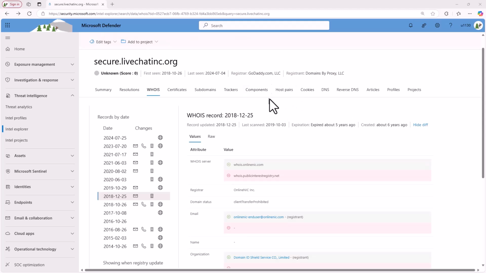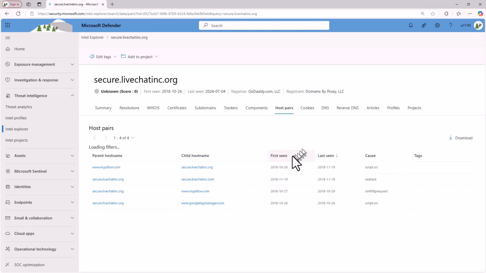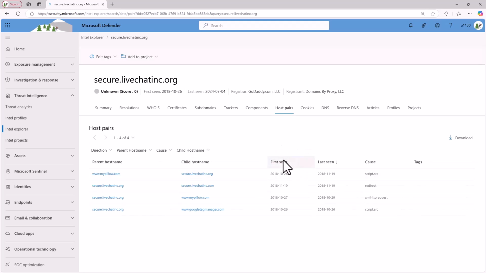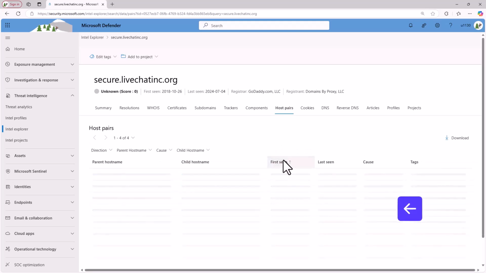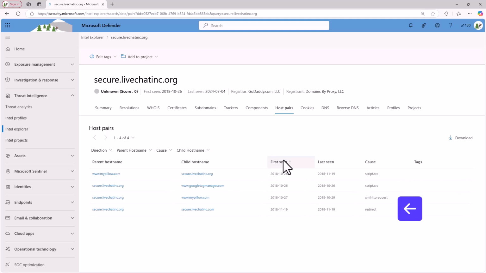Also, looking on the Host Pairs tab, we can see some very interesting host pair relationships from October to November 2018. Secure.livechatinc.org redirected users to secure.livechatinc.com on November 19, 2018. This redirection is more than likely an obfuscation technique to evade detection.